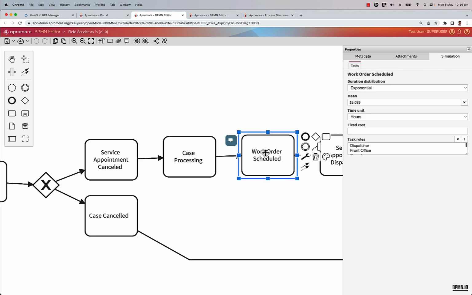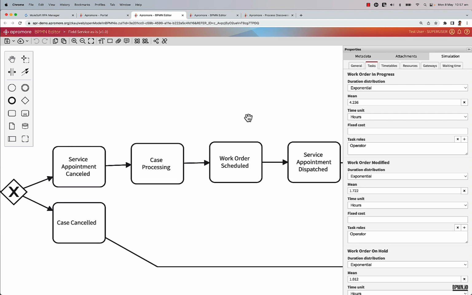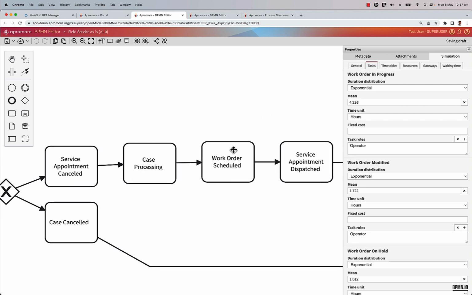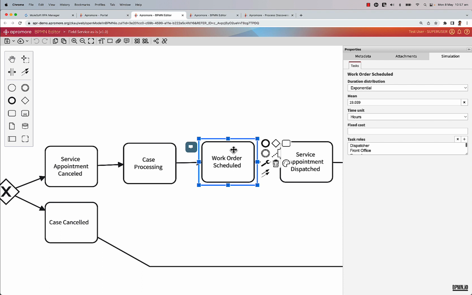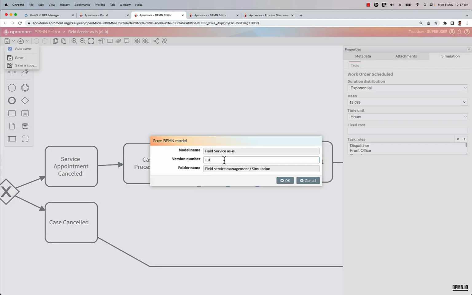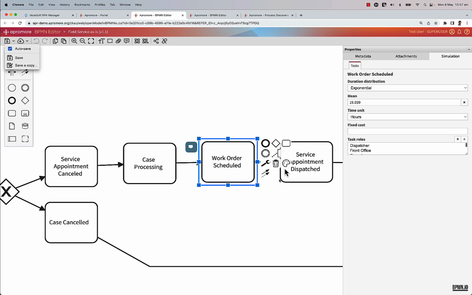If I look at work order scheduled, this is currently assigned to four different roles, as we saw before: the dispatcher, the front office, the operator, and the system administrator. You see that there is a mean duration of about 19 hours. So what I'm going to do now is to assume that I'm going to replace the human resources allocated with this activity with an RPA bot. So I'll save a new version of this model and I will start making my intervention so that then I can assess their impact on this process.